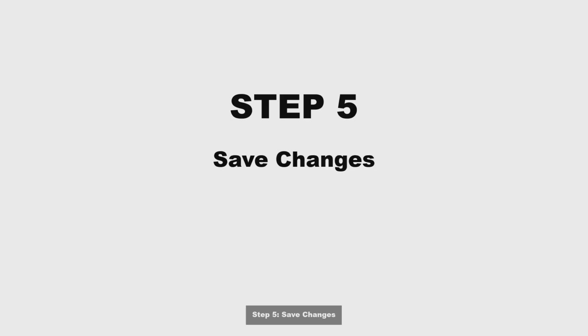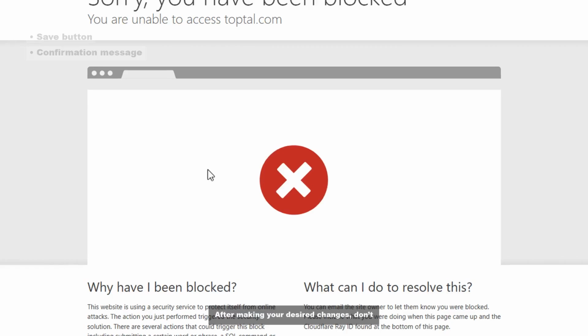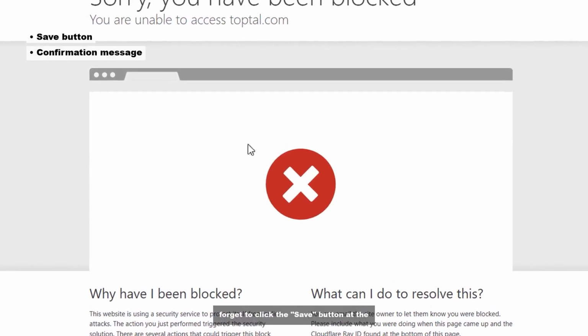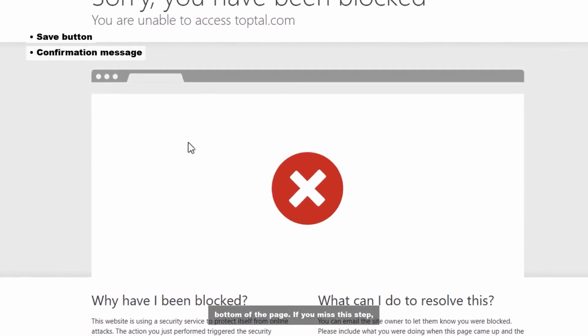Step 5. Save changes. After making your desired changes, don't forget to click the Save button at the bottom of the page. If you miss this step, your changes won't take effect.